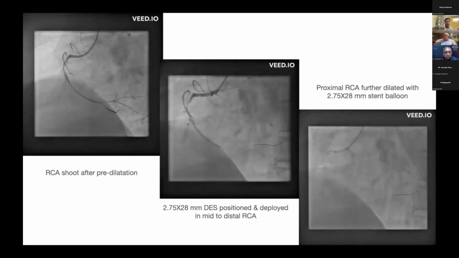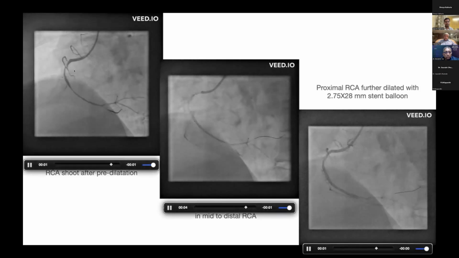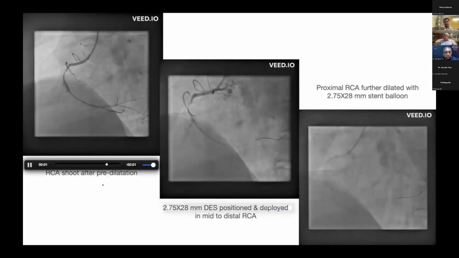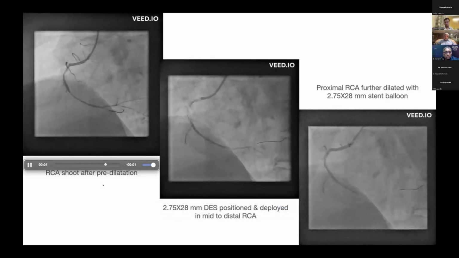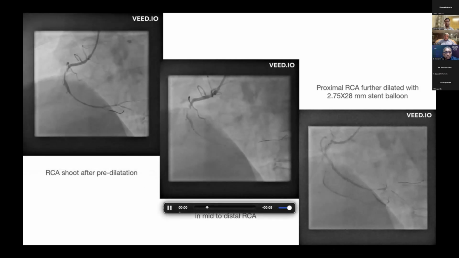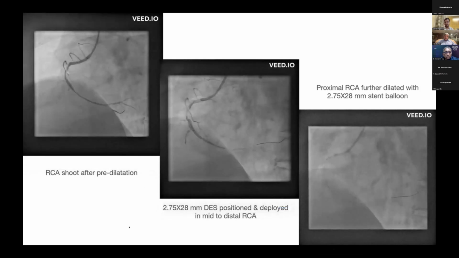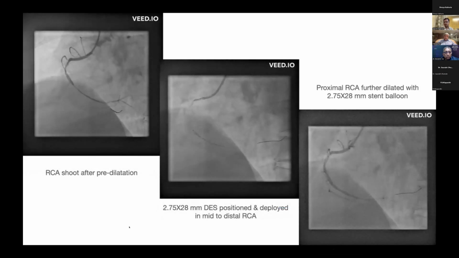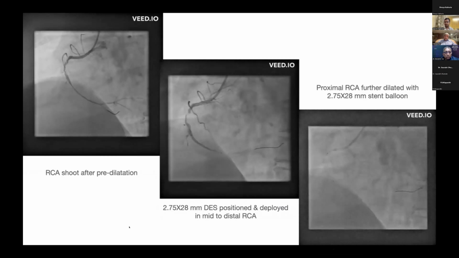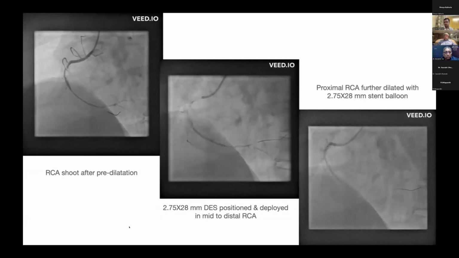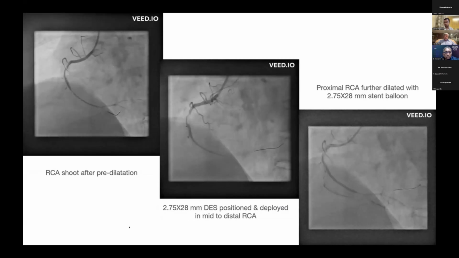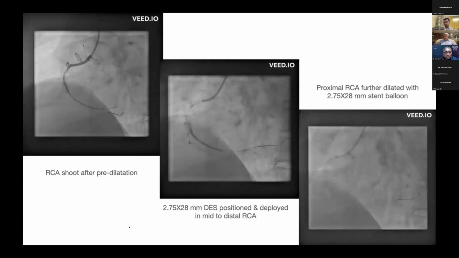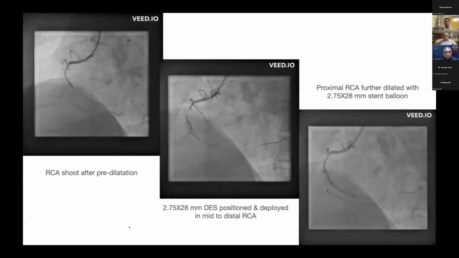as you can see here, after pre-dilatation, this was the RCA, and then we took a 2.75 x 28 mm drug-eluting stent, which was Vivo ISR. We positioned and deployed it in the mid to distal RCA, and in the subsequent shoot, as you can see, the stent is well expanded.